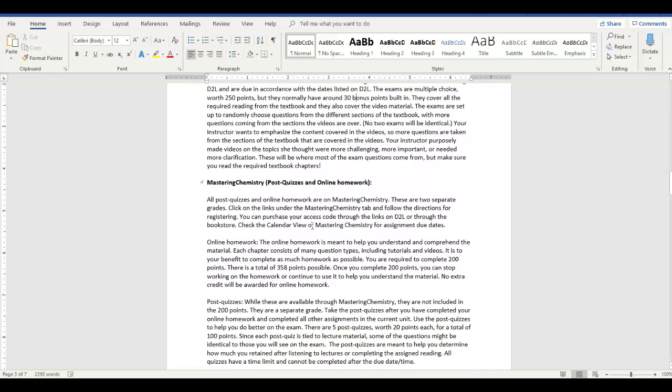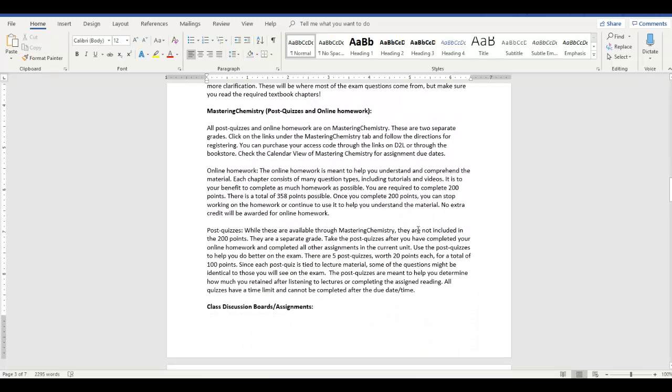The homework is meant to help you prepare for the exams. Every chapter has homework associated with it, a bunch of questions. There's a total of 358 points possible. You only actually need to complete 200 points.